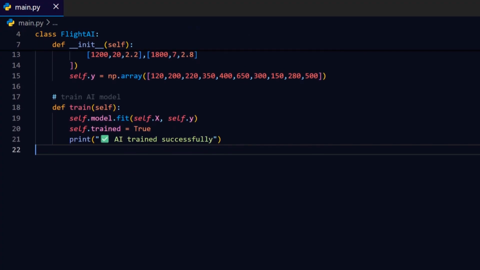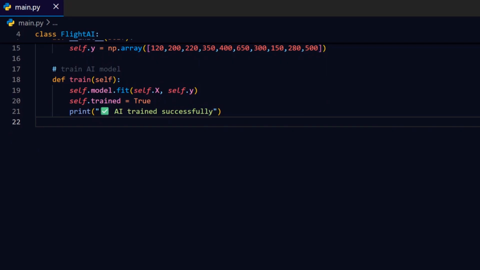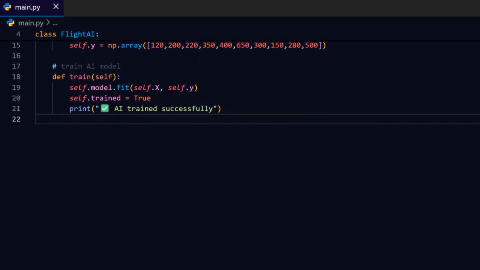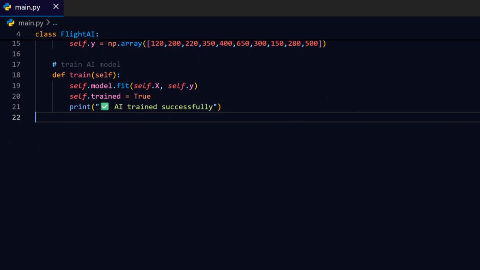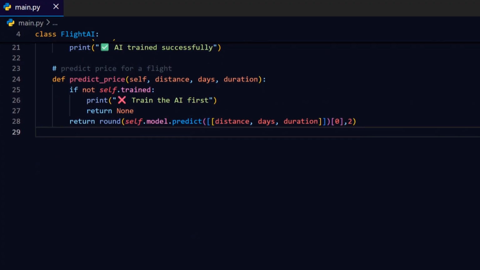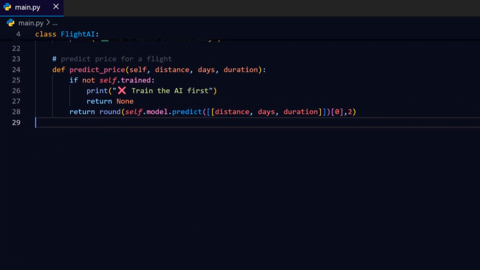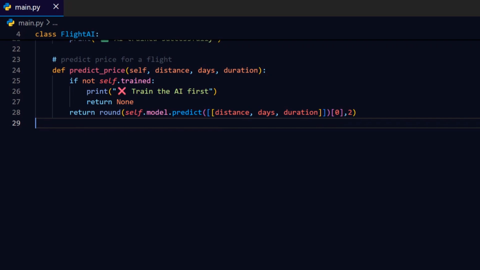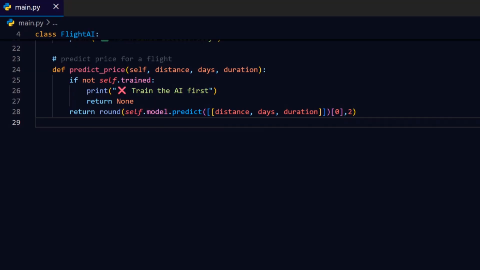Time to study. The .fit command is where the magic happens. The AI looks at all those flight examples we wrote above and figures out the relationship between distance, time, and price. This is the price checker. You give it a new flight scenario, and it uses what it learned to guess the price. Notice the safety check? It politely refuses to guess if it hasn't finished its training yet.